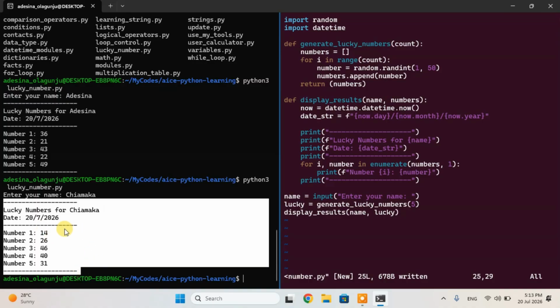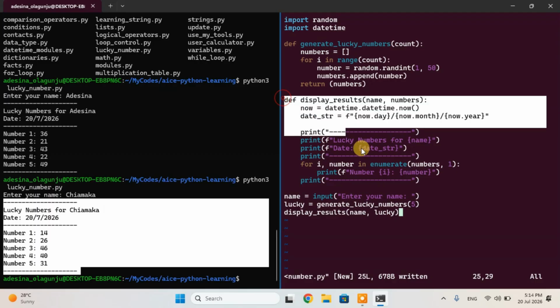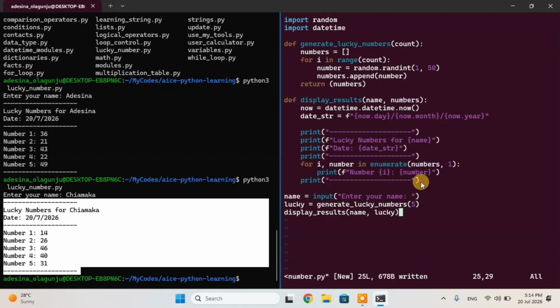This program uses the random module to generate numbers, the datetime module to get today's date, and our own functions to organize the code cleanly. That is three different things working together in one program.